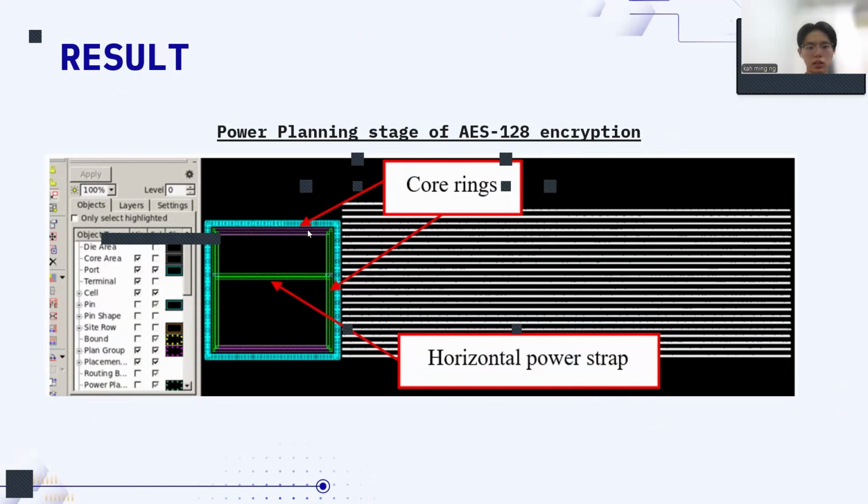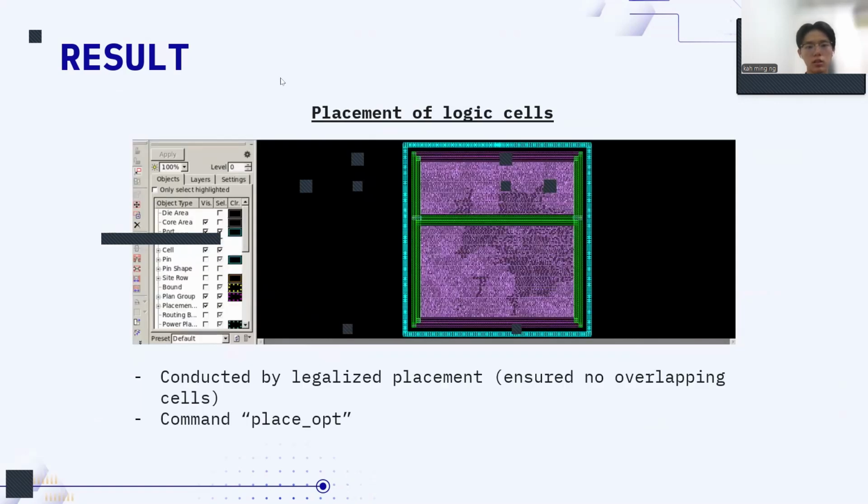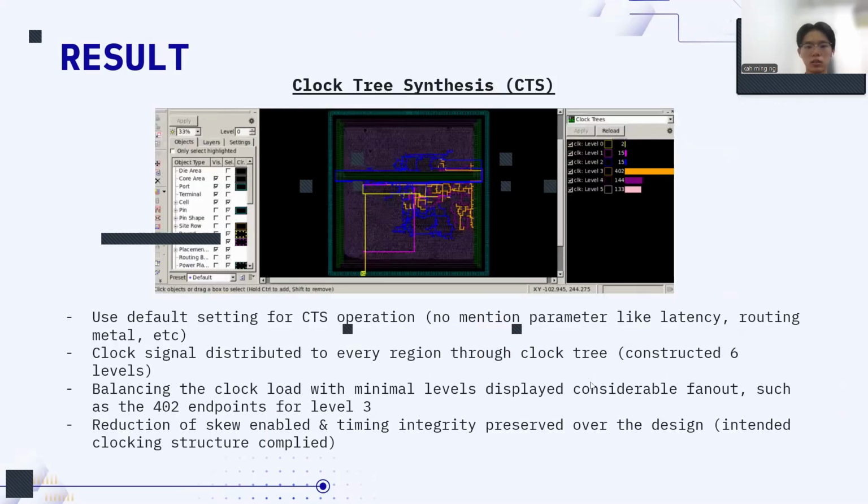Next will be the view of the power planning stage of my design. As you can see, here are the core rings, and the left and right sides have the same metal layers as the power strap. After this will be the placement of logic cells. What I do is insert the command called place optimizations, which conducts the placement of logic cells with legalized placement, ensuring there are no overlapping cells.